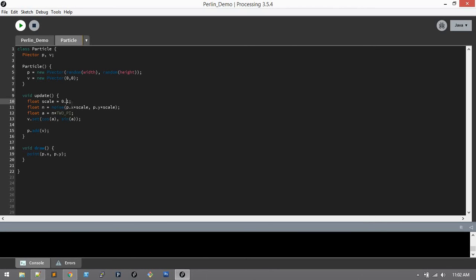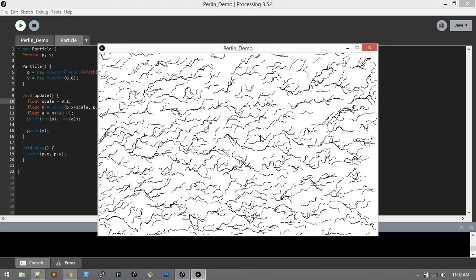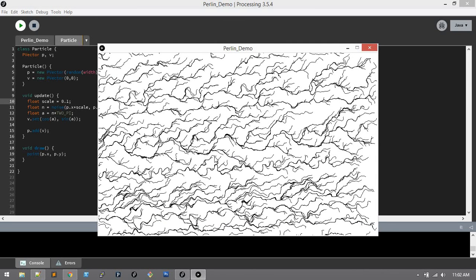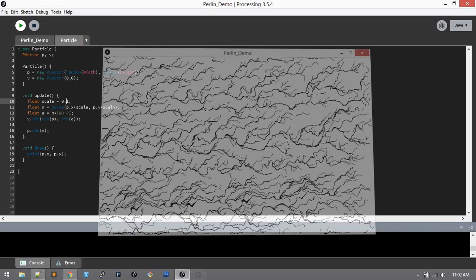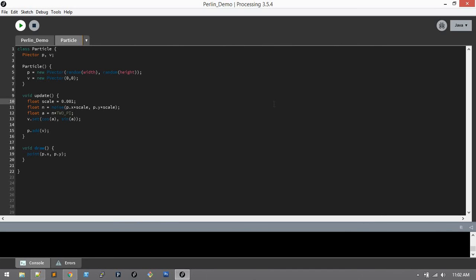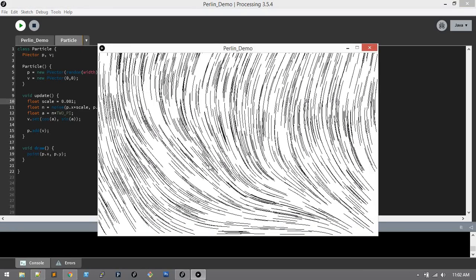And we can play with the scale here too. Show you what it looks like when it's a little tighter. See, and you can even start seeing some of these repeating patterns because the Perlin noise function is cyclical. And if we change that to a much smaller value, it's going to be big swooping curves.